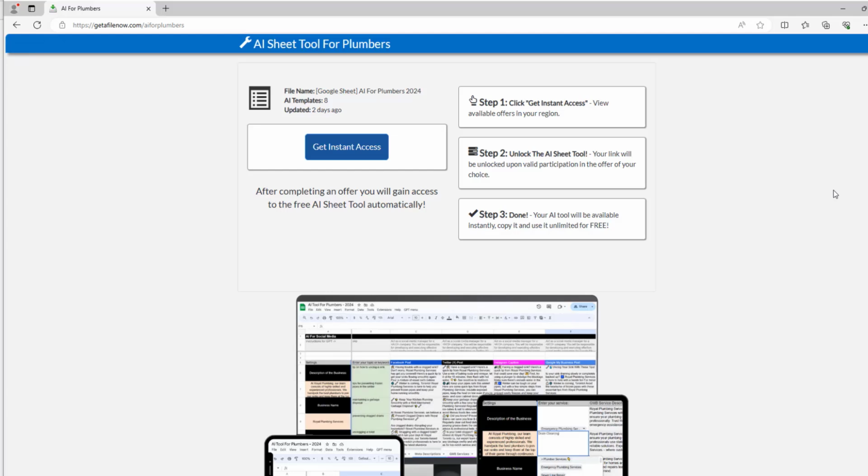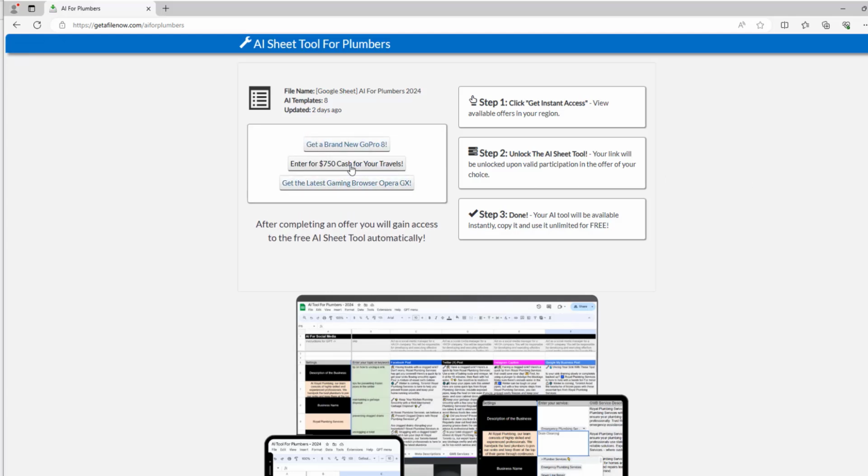First, to get instant access to the AI tool for plumbers, you need to complete an offer or complete a survey from the provided ones. So you can choose whichever you like depending on your region, and once the offer or the survey is completed, you will get instant access to your free AI tool. This is to prevent unauthorized access from bots. So here's the link you will get.